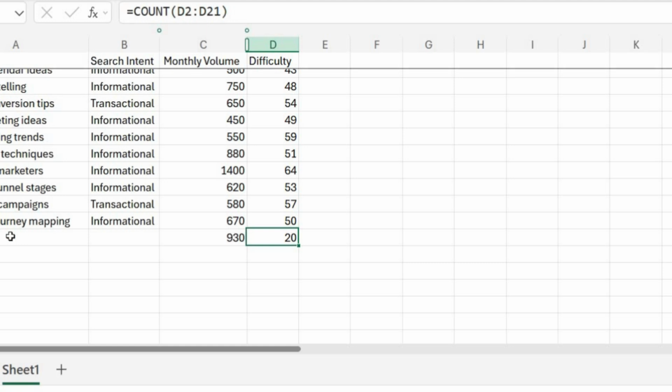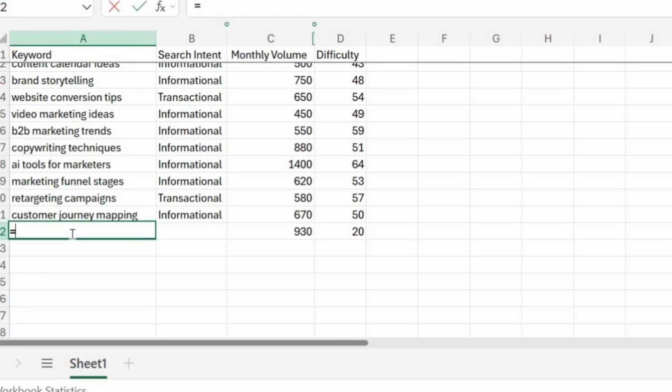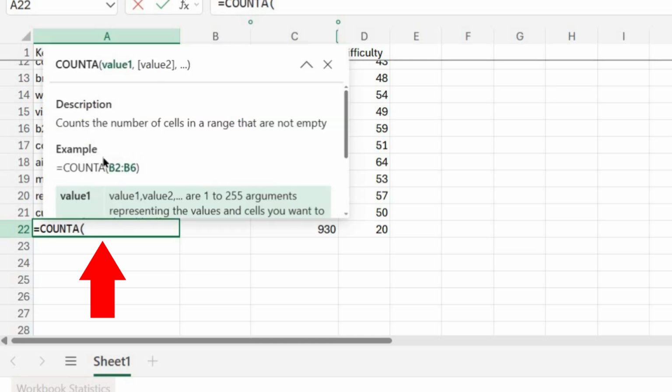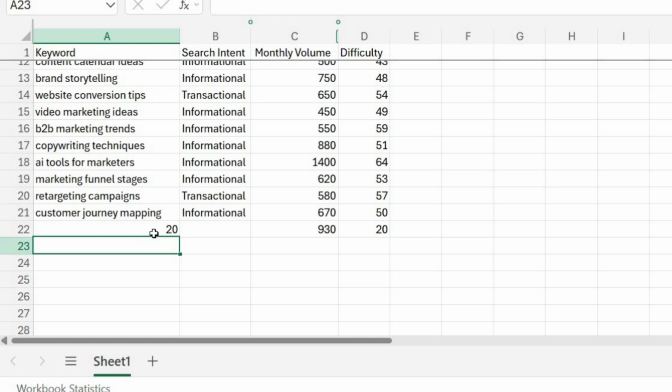If you need to count text or any non-blank cells, use COUNTA, which counts anything. A common beginner mistake is using count on a list of names and getting 0. For a list in A2 through A21, use =COUNTA(A2:A21), and that will count all text cells.